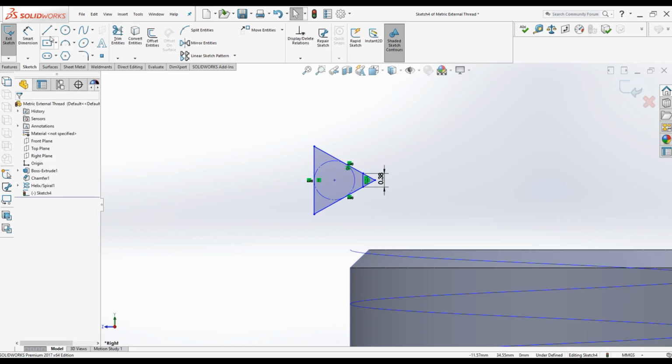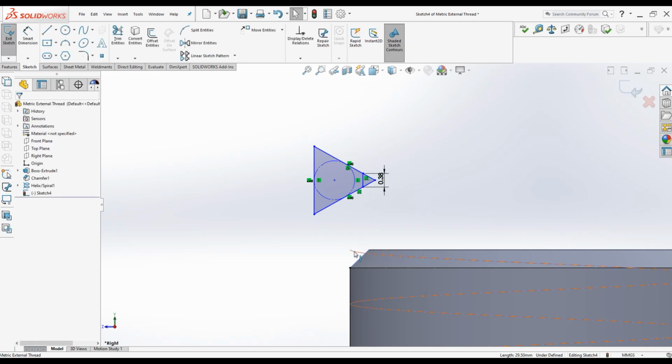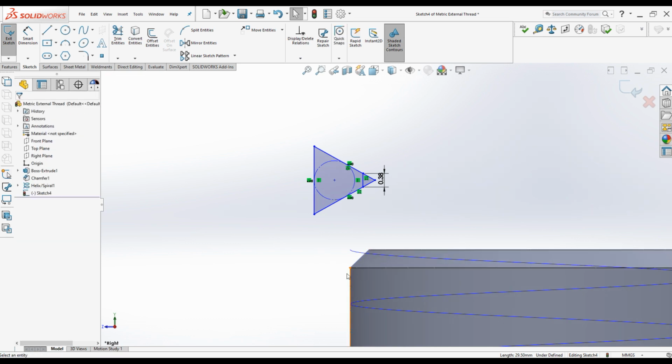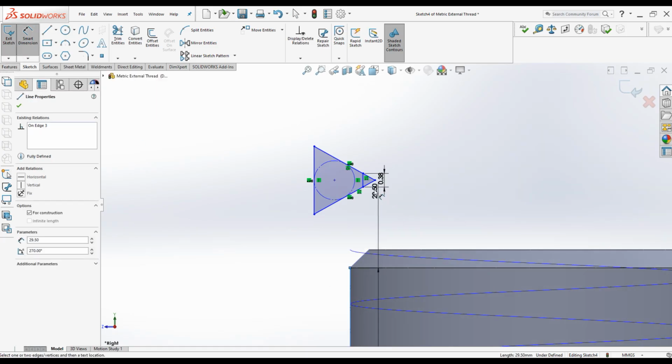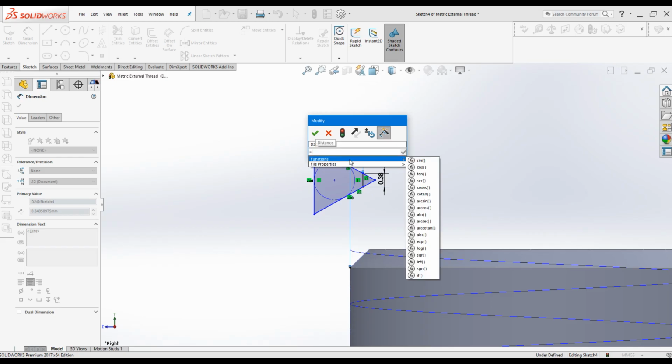And now let's add the dimension for the thread height. To do that, I will convert this edge using the convert entity command to project the edge onto the sketch plane. And now click on this line and change it to construction, because we just need that only for the dimensions. And go to Smart Dimensions and click on this line and click on this line, and this is the height of the thread.